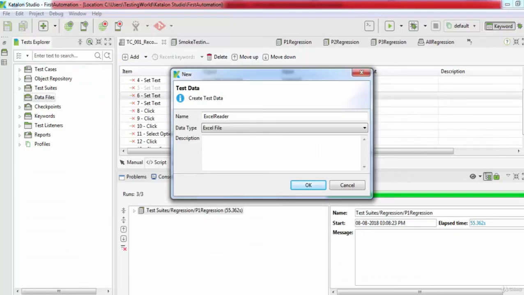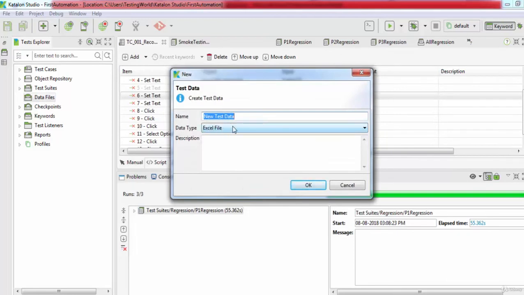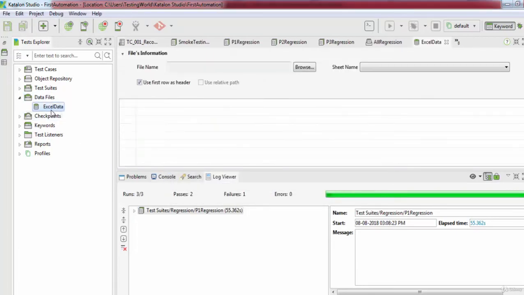Now I'm moving to the Catalan Studio, and here I'm going to edit again like data files, new test data. What kind of test data do you want to use? So I want to use it from the Excel, and here I'm giving like Excel data. You can give any name here. Description, if you want to give a description like why you are using the data from the Excel, so I'm saying okay, reading data from Excel for a registration scenario. So you can give any name here. Click on OK. A new data file is created.